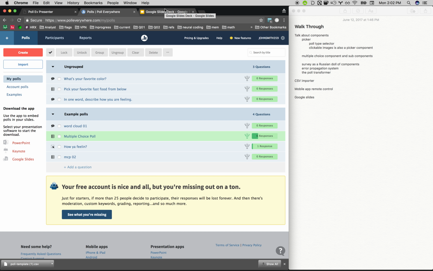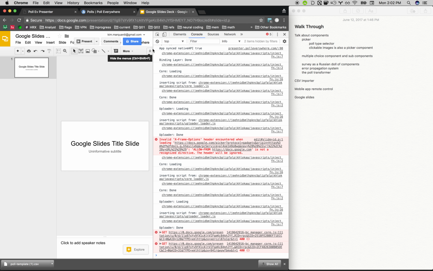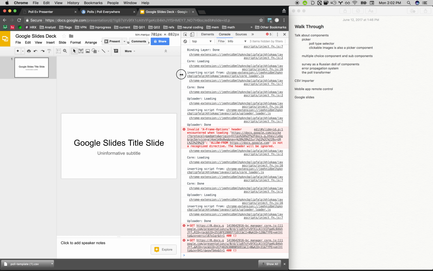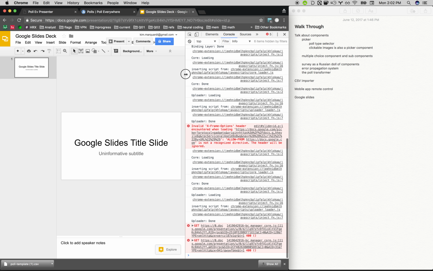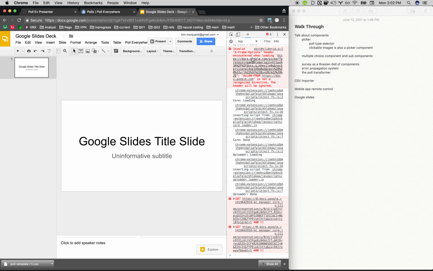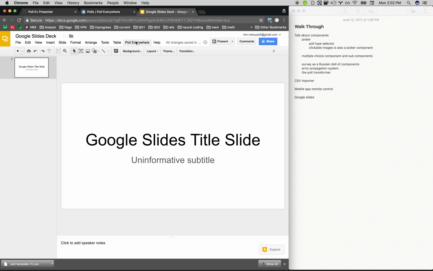Let's see. Google Slides. This is a hackathon project. We got a Poll Everywhere menu tab. There's no API for Google Slides. I'll just say that. There's no API to integrate anything with Google Slides. But this is a Chrome extension. We have a Poll Everywhere menu. It works almost exactly like how you expect these menus. It looks very in sync.